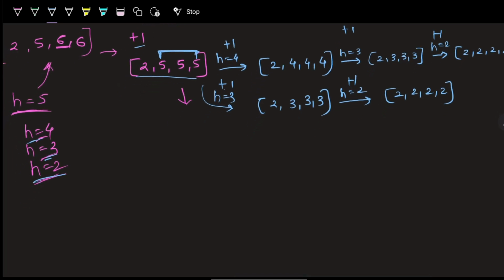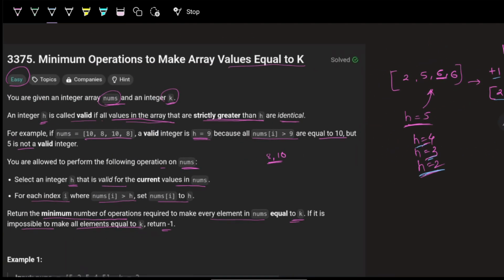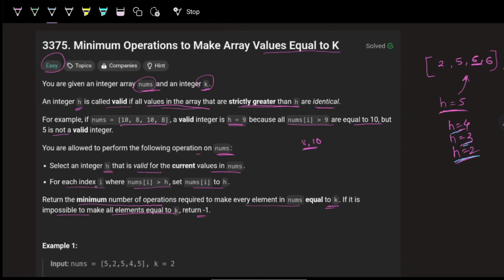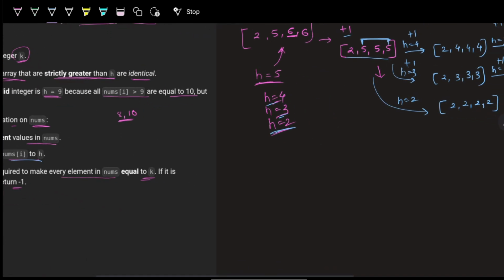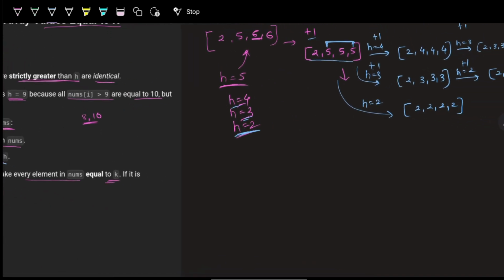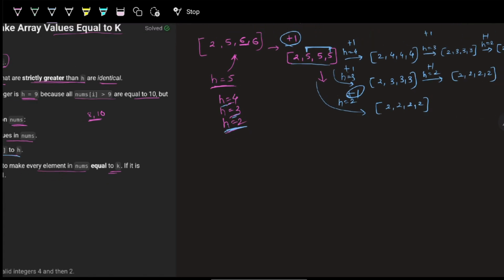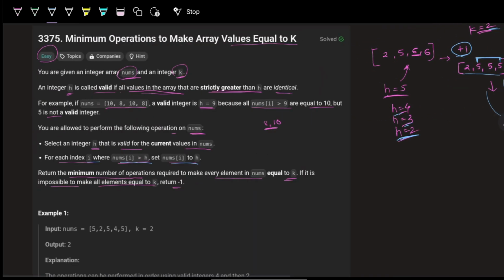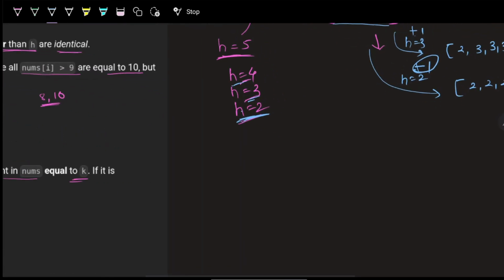What if I directly took h equal to 2? If I take h equal to 2, then my array directly becomes 2, 2, 2, 2. Because what is the rule given to us? For each index i where nums[i] is greater than h, set nums[i] to h. So we are just setting it. And how many operations did we take? +1. That is this one plus this one, only 2 operations. The question itself is saying we have to return the minimum number of operations. So the minimum would be 2.